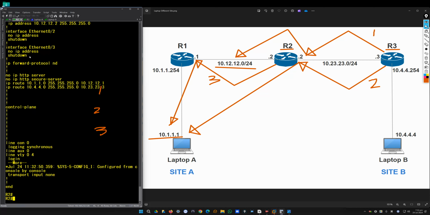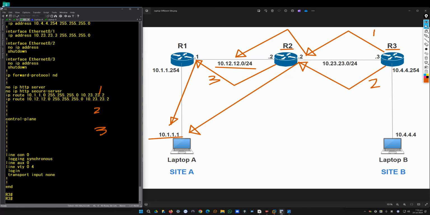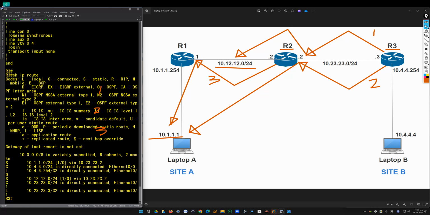For router R2, show the routing table. We can see two new entries generated by the static route command. First one and the second one. Okay. For router R3, show the routing table. We can also see two new entries generated by the static route command. This is the first one. This is the second one. Everything seems good, right?